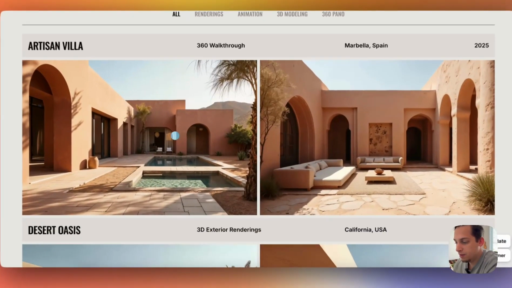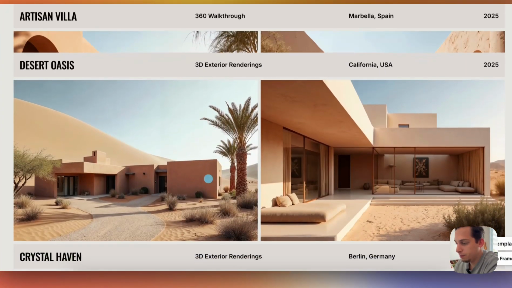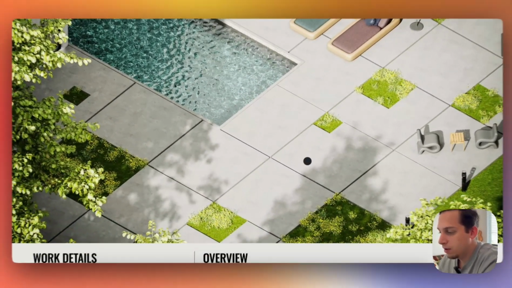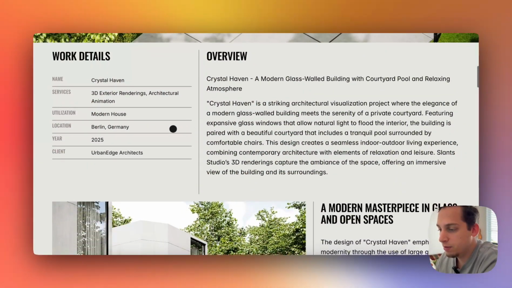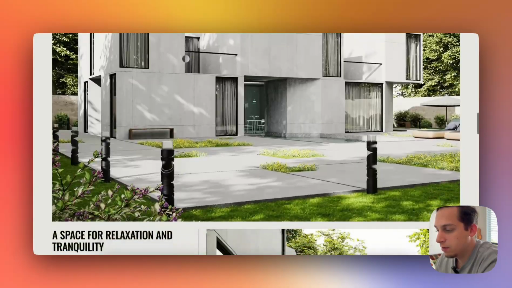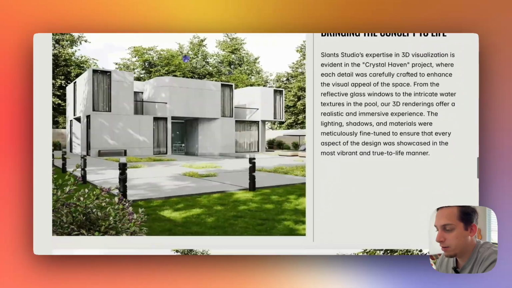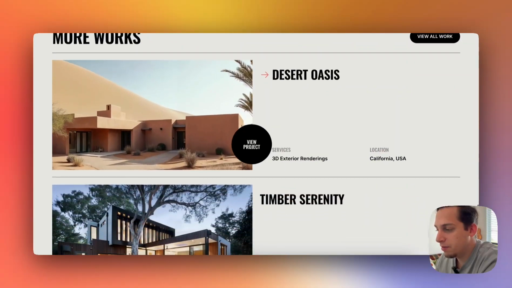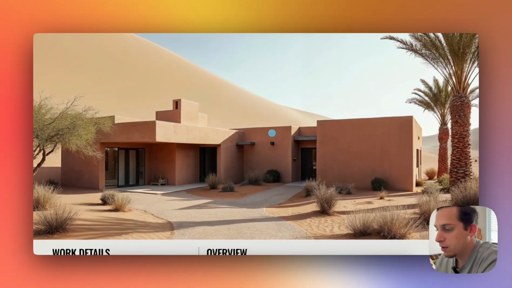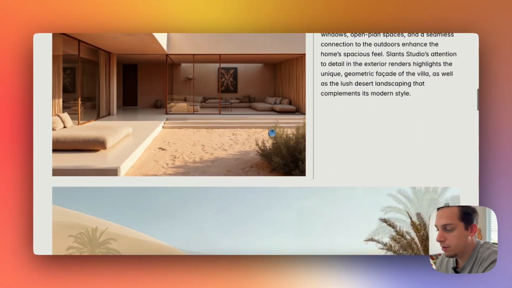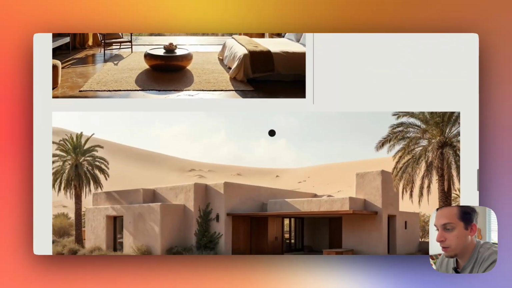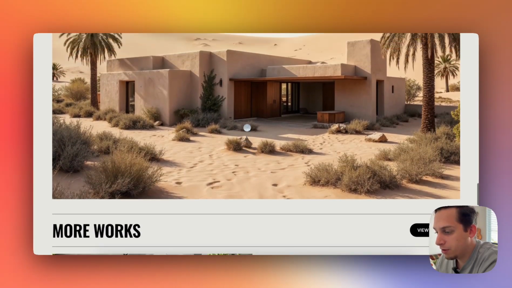We can click on one of these. No, they're not clickable. Okay, here they're clickable. Crystal Haven. And we have this. This is a CMS. So we have some nice renderings. It's great for like an architecture portfolio. And then we have the different work, so we can see Desert Oasis. Nice, 3D renderings of a desert oasis. Really cool AI content that you're making, by the way.